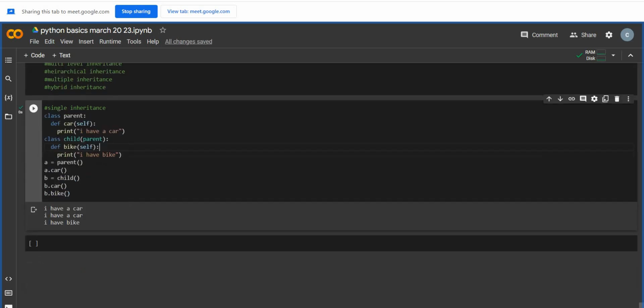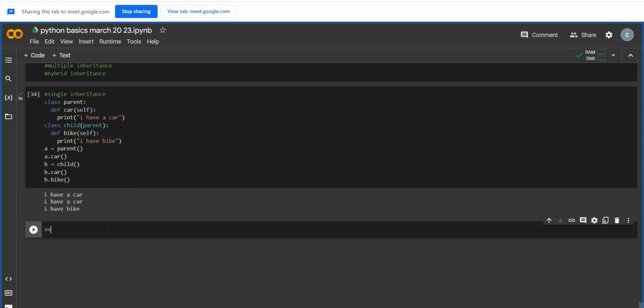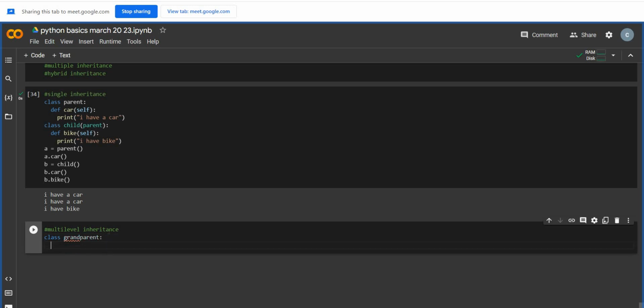Now the next thing is multi-level inheritance. The same way I told you, it's single inheritance connected many times, that's it. Multi-level inheritance is connected in a single straight line. Class grandparent.